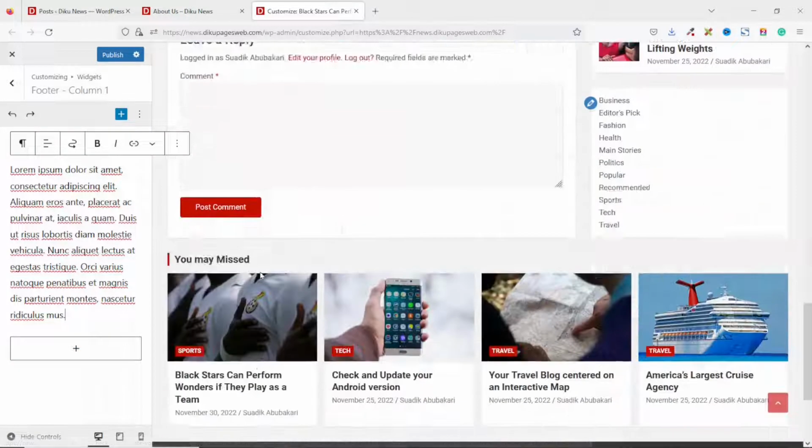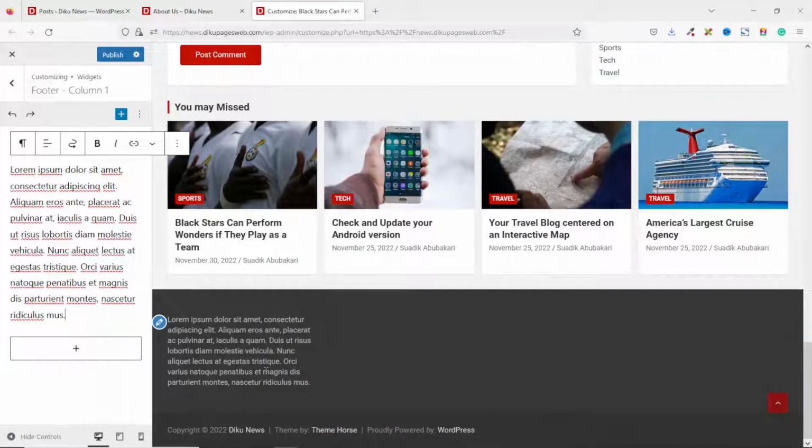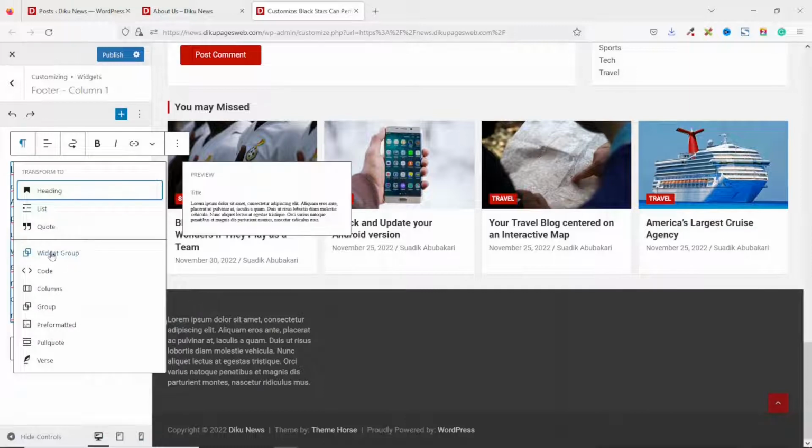If we scroll down, you see the text right here. We want to add a heading to it, so what we do is we click on the paragraph icon, then we click on widget group.